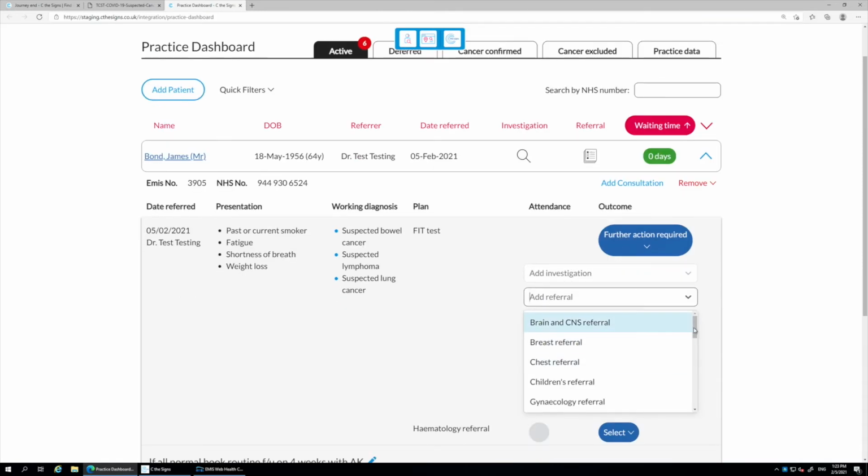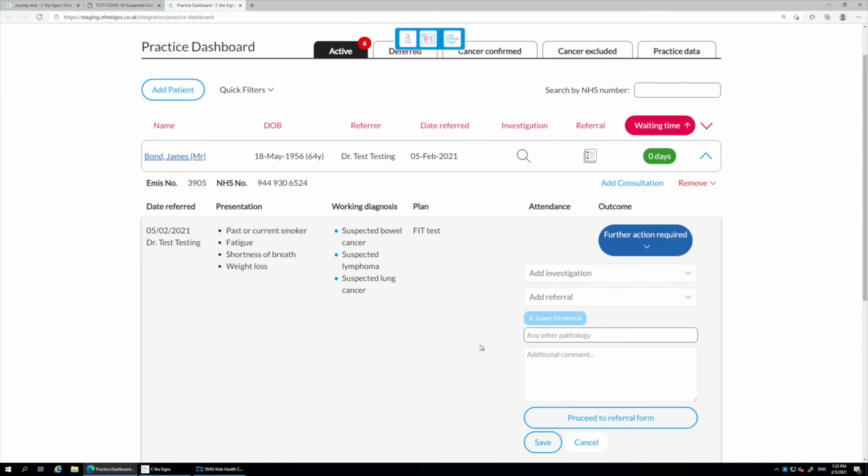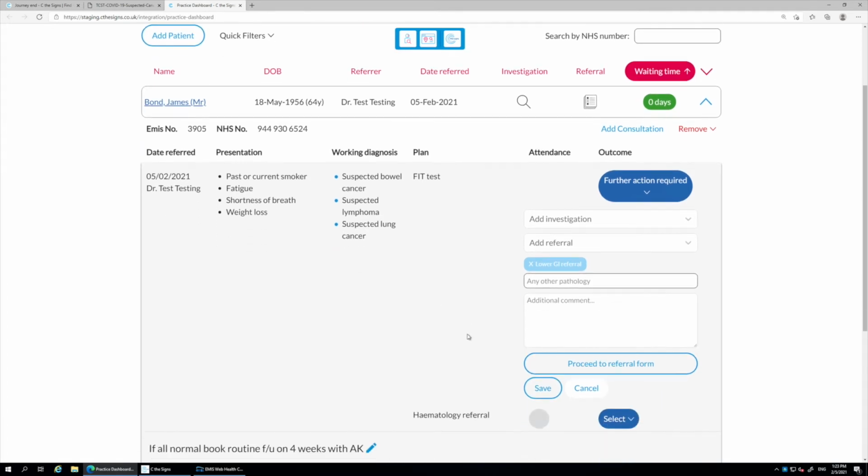The pros of this is that the referral form will complete with all the information you've already inputted into the tool. You'll be able to text the patient the leaflet directly from that form, as you saw previously on that left-hand side. And also it will save onto the See the Signs safety netting dashboard, so that everyone in the practice can see the fit test came back positive, the lower GI referral has been done, and it's been safety netted.